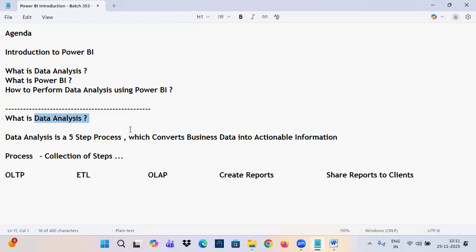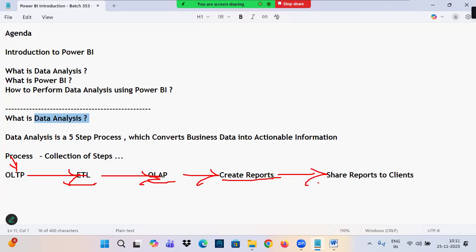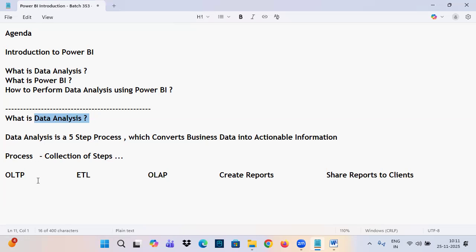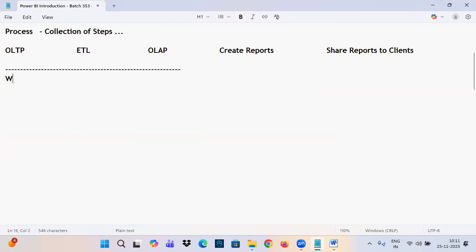You need to understand these 5 steps: what OLTP means, what ETL means, what OLAP is, what reports are, and why we need to share them. All these 5 steps you need to thoroughly understand. If you understand these 5 steps, understanding Power BI will take just 5-10 minutes. Now, data analysis has 5 steps, right? The point is, who will use this data analysis? Whatever the 5 steps in data analysis, who will use it?